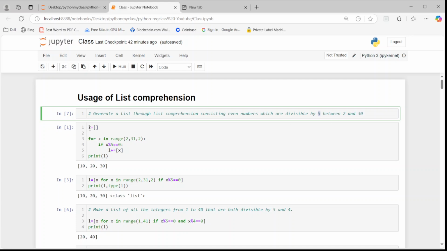So at first, here I declare an empty list. L is equal to an empty list. Then in the next line, line number 3, for x in range(2, 31, 2). So this is the start value, this is the stop value, and this is the step size. The start value is 2, and what is the stop value? 31. 31 will be excluded, so the range will go up to 30.